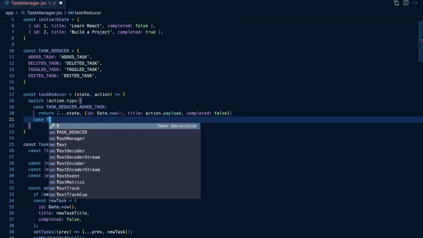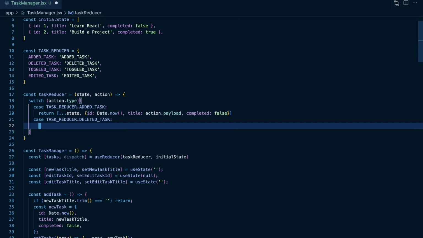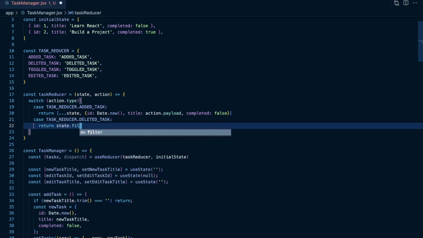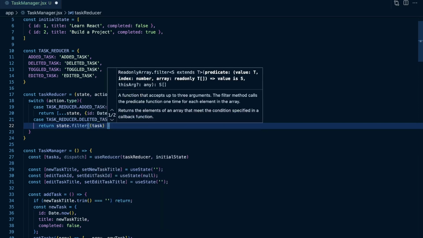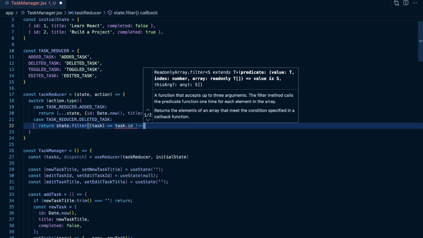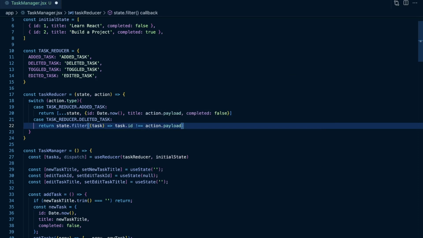Another case is going to be taskReducer.deletedTask. In this case, we need to return our state.filter. We're going to accept a task, and we're going to say task.id is not equal to the action.payload. So when we dispatch an action for a deleted task, the payload should include the ID of the task that we want to delete. And then here we just filter that out.